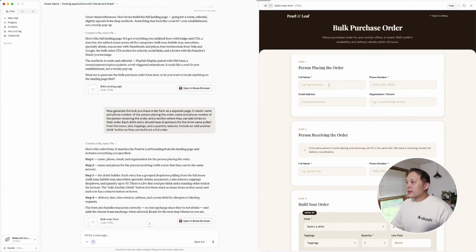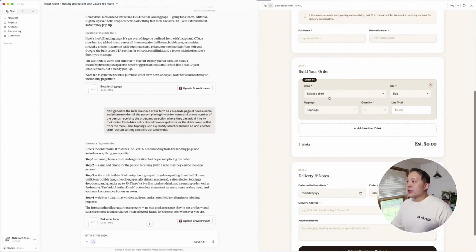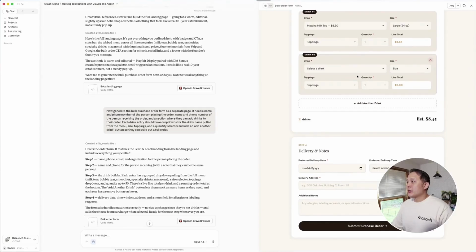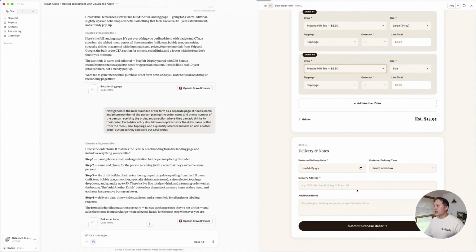We have the drinks in the form, the name, the person receiving the order. We can add new drinks, change the sizes, and you can see that I can add another drink. You see the order total is adding up. Perfect. You get some delivery notes here, and you can set a delivery time. So basically everything that you need. Now in production, you're going to want to connect this form to a service so that when someone fills it out, that submission gets emailed to you. But for the purpose of this demo, we're just going to leave this as is.